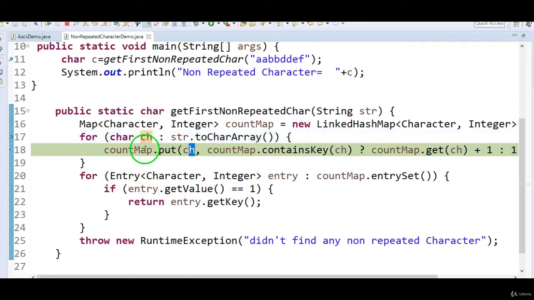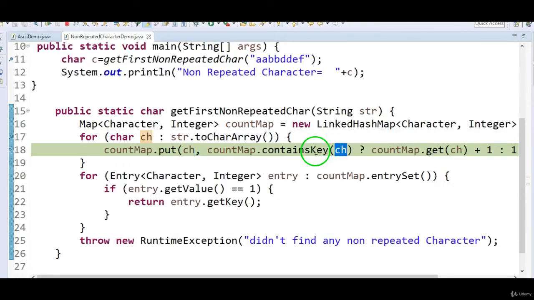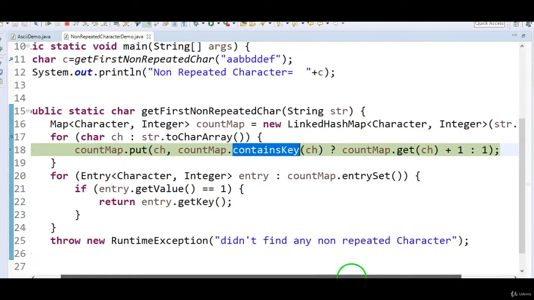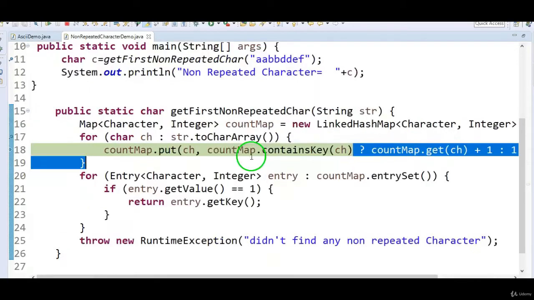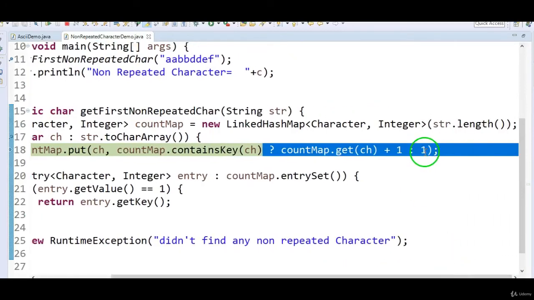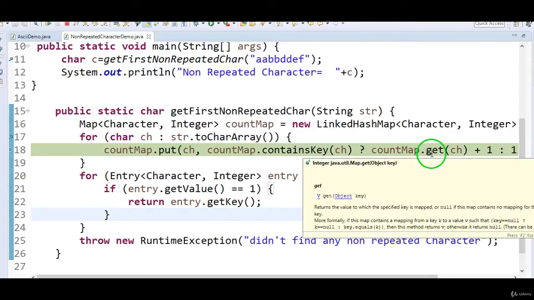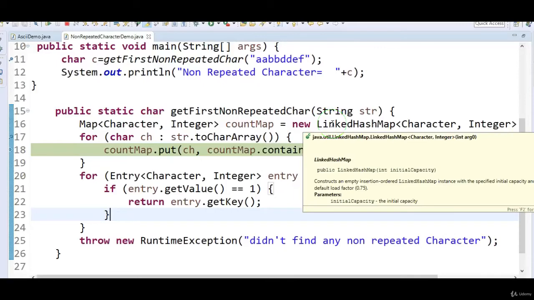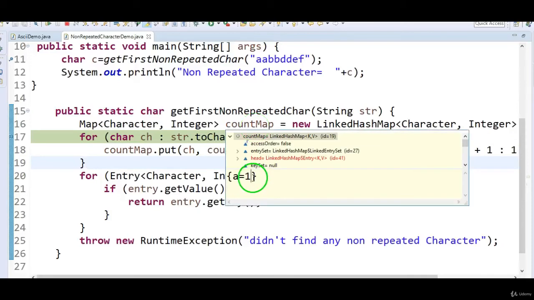So I'm checking in this count map whether A is there or not. A is not there. So what am I doing? containsKey will be false. If containsKey is true, it will return this value. If containsKey is false, we will return 1. Since containsKey is false, it will store the value as 1. Now check the value of the map. A equals 1. This is what is expected.